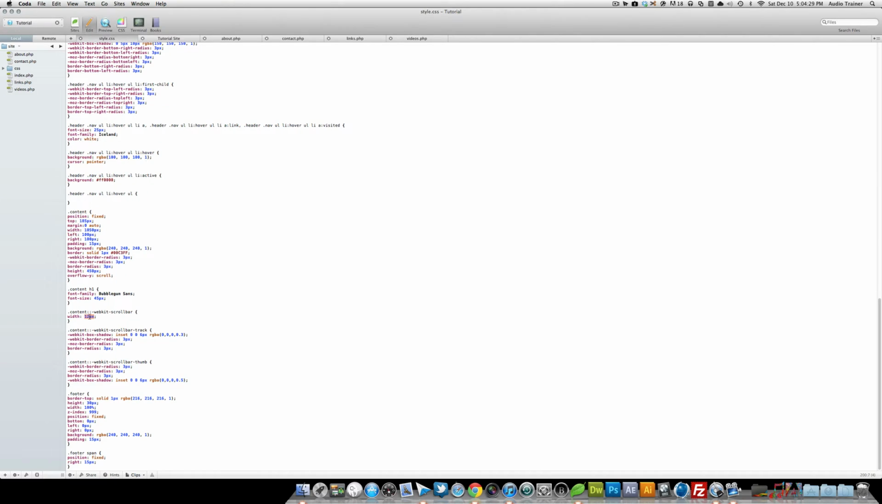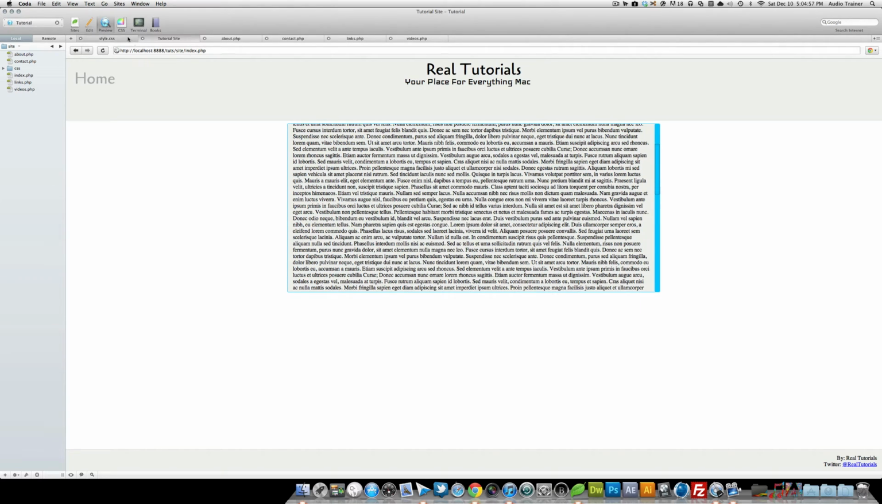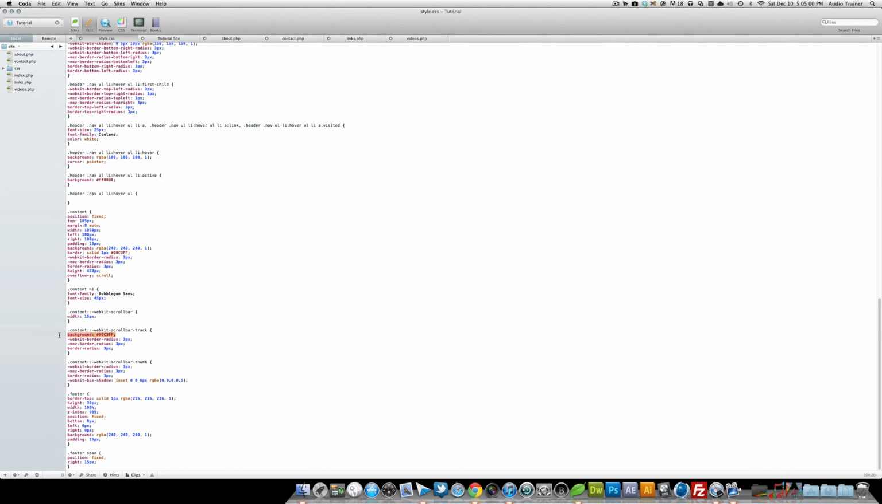Width, I'm going to say 15 pixels. For here, I'm going to go background. I'm just going to copy this color for the border. Let's see, does that look right? Ah, I see what happened. I put it on the wrong thing. Oh, Command X, easy. Keep that note for the thumb. There we go.